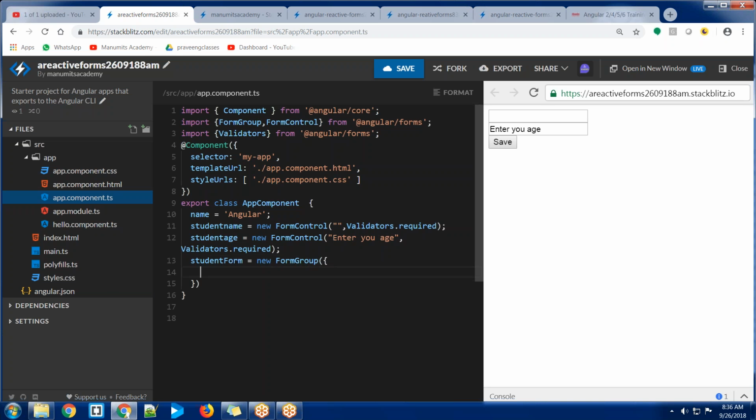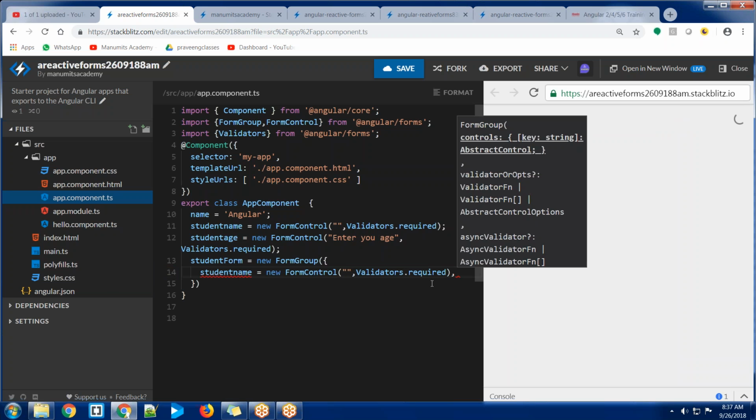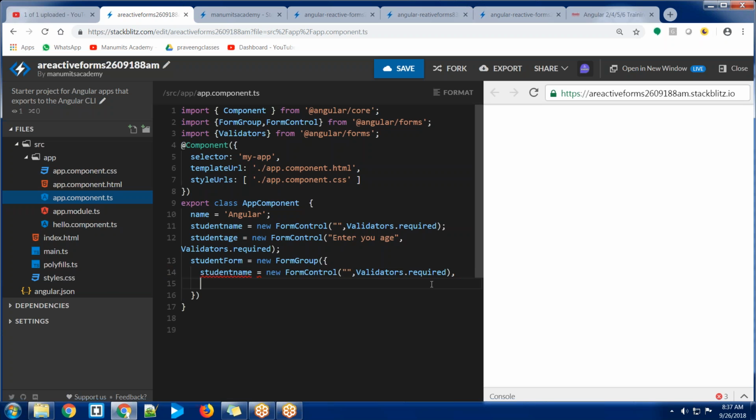as key value pairs. For example, this is the first object you're talking about. So here I will directly pass it. Instead of that, I will put a comma, student name, and one more thing is here it should be a colon. So this student name is the key and new form control is the value. Whatever the object is there, that will be available in the student name.